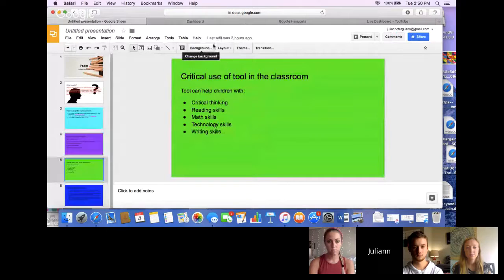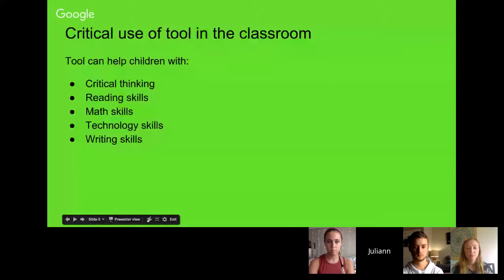So here are some critical uses of tools in the classroom. Padlet can help students with critical thinking, because if they're answering questions on Padlet, it'll help them with critical thinking. And then next is reading skills, which can help if they're reading what other people wrote on there, or reading what they wrote. And they can also use their math skills if they're using Padlet for a math activity.